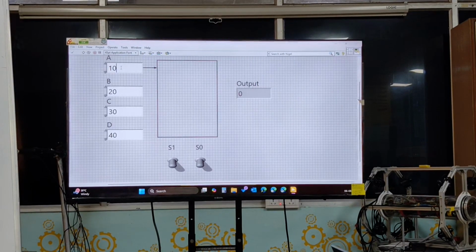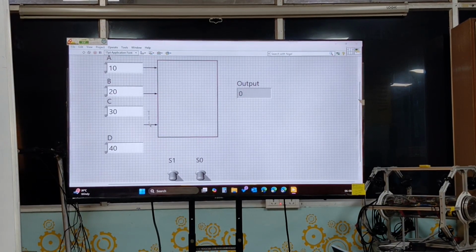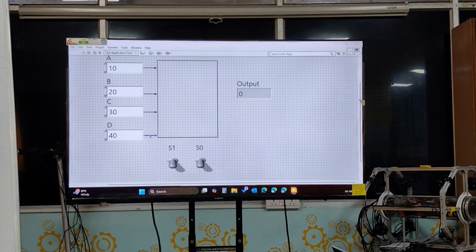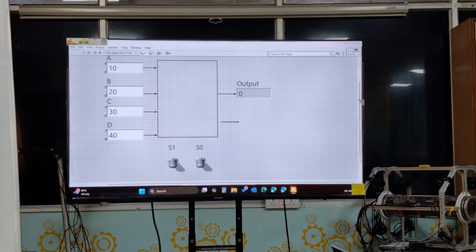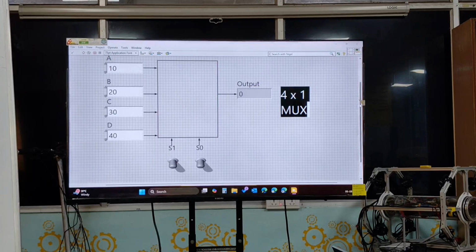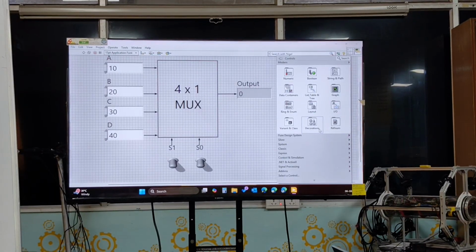This one, ABCD numeric control. The decoration part.